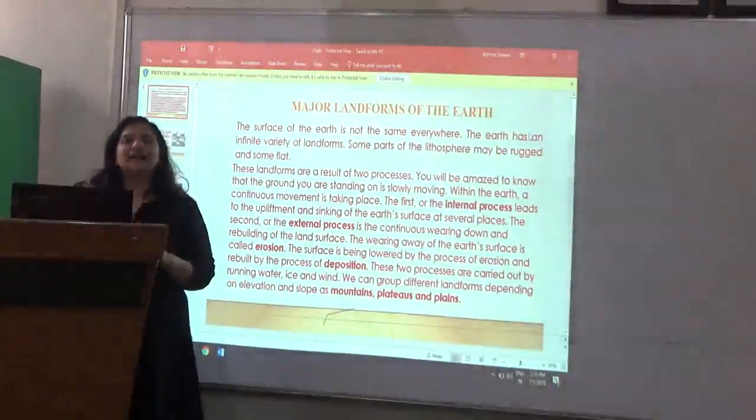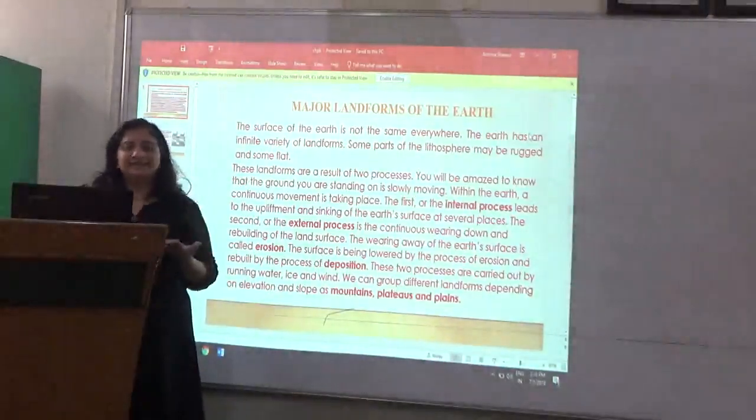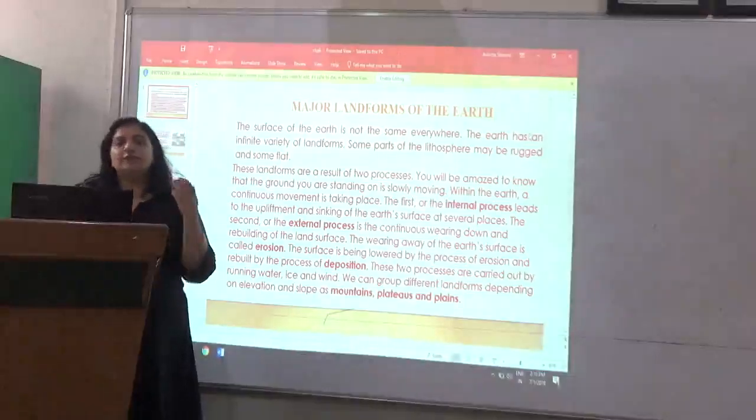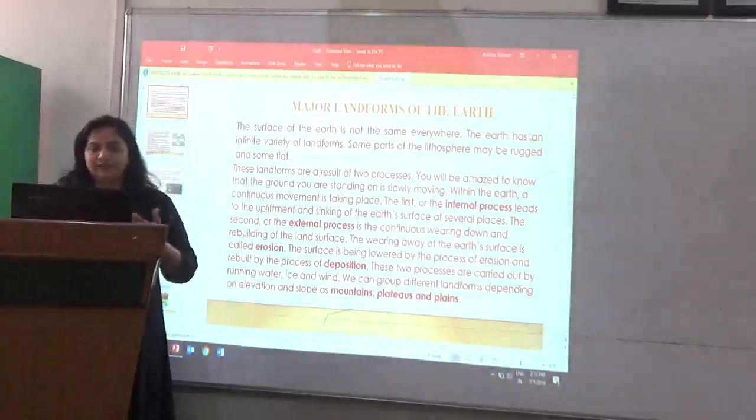Now do you know what landforms are? Actually they are the mountains, plateaus and plains. So now we will learn in the explanation.